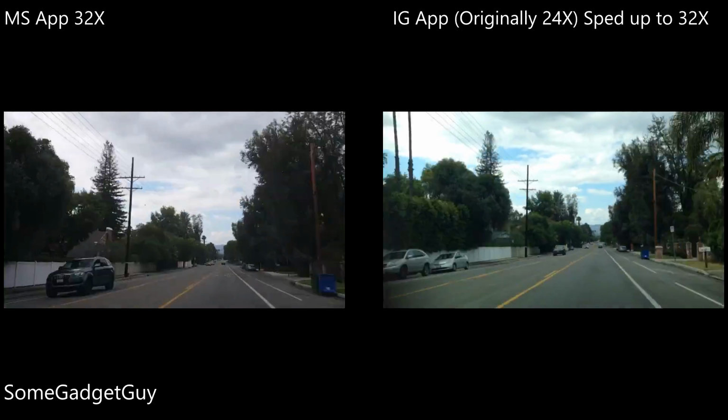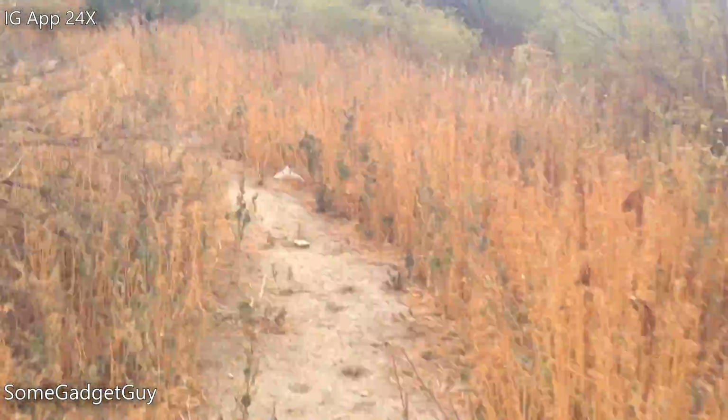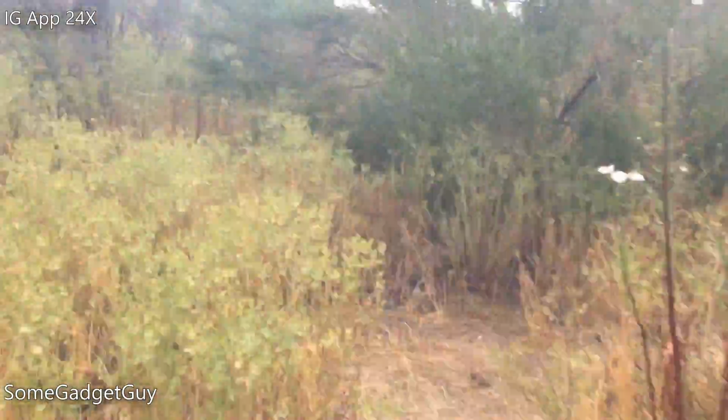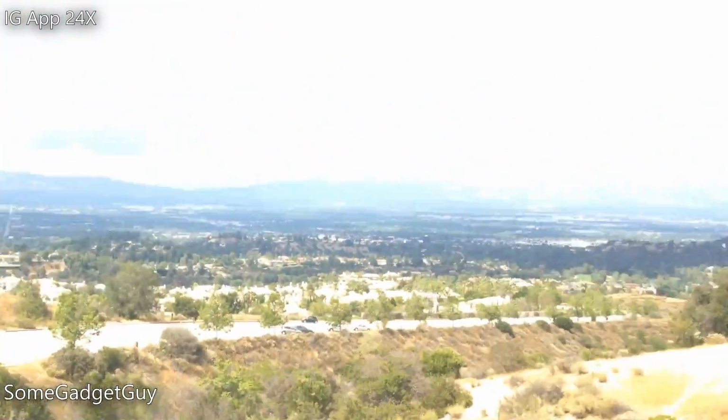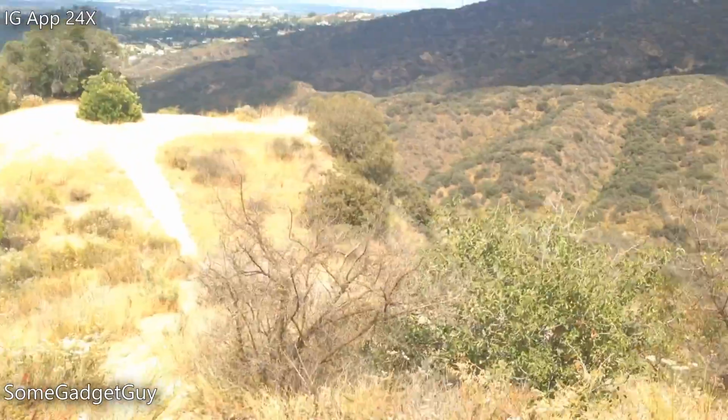The exposure situation on Instagram's app is really frustrating. I just don't understand a time-lapse app that won't make changes for differences in lighting. Stationary camera or moving camera, this is one of two primary advantages to Microsoft's approach.